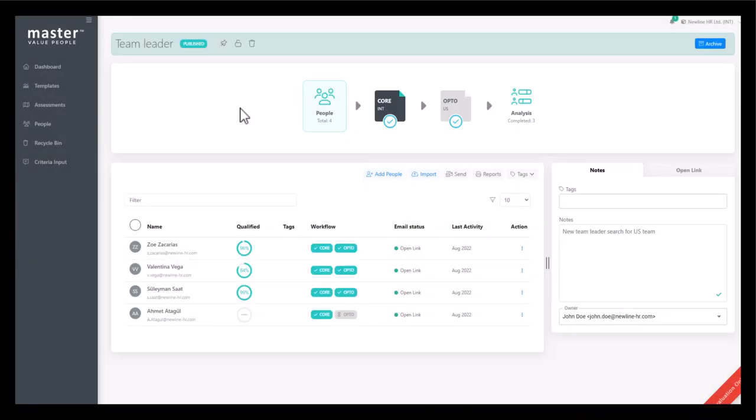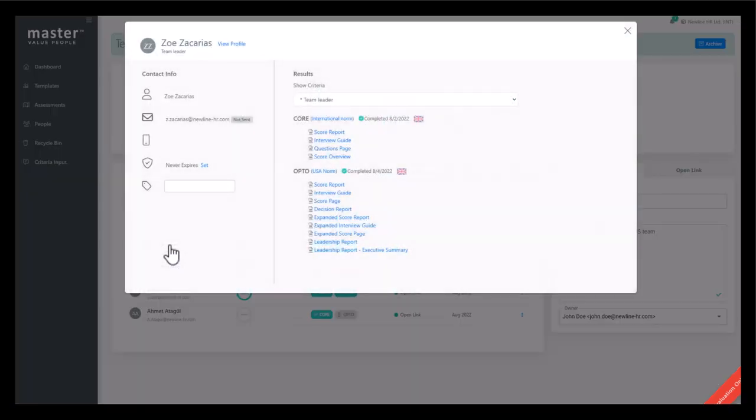Now we will take a look at the reports that are available for OPTO. As you can see, I'm in our system called MPP, and I have opened an assessment where we use OPTO. If I click on a candidate here, I will see the candidate card and all the reports for the test or tests that she has taken. In this case, Core and OPTO.